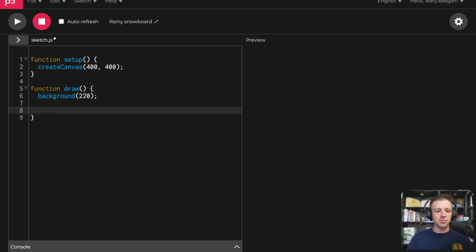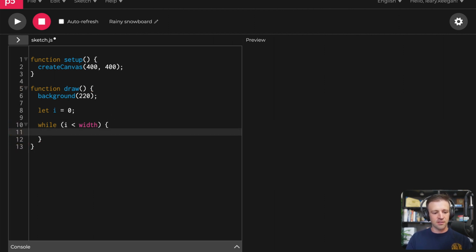Now, I can use a loop to draw a bunch of circles in a row. So to do that, I'm going to use a while loop here, and I'm going to declare a value called i and set it equal to 0. And then we'll say while i is less than width, which in this case is going to be 400 because we've hard-coded our width up here in the createCanvas function. I'll open and close curly braces.